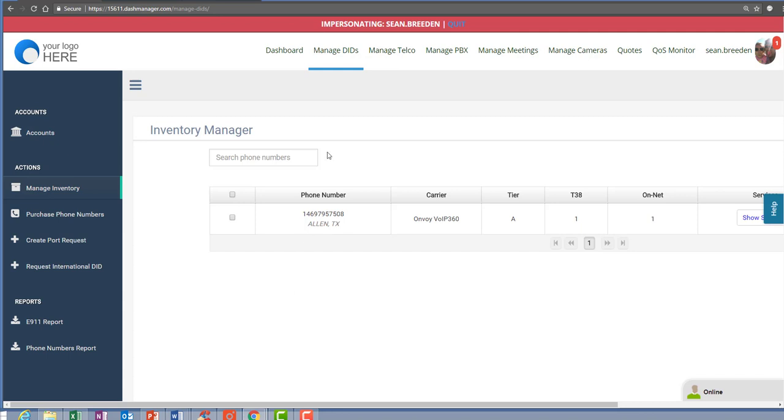Now let's take this number here in particular. As far as the managed DIDs, or what we refer to as the DID portal, there's going to be separate training on how to engage the DID portal, how to purchase DIDs, porting of numbers, and those things. But today we're going to focus in this session on 911 services.